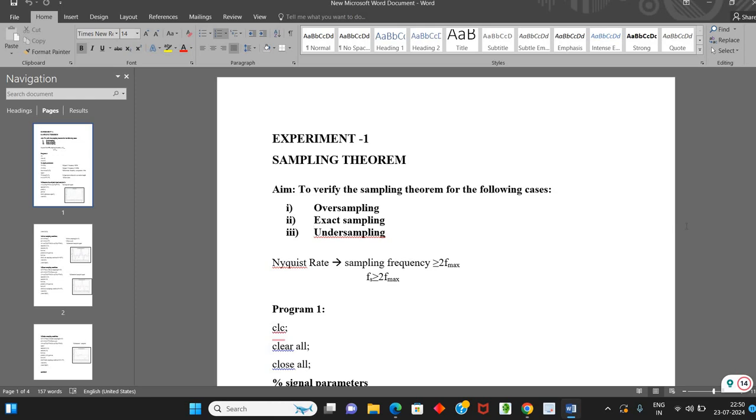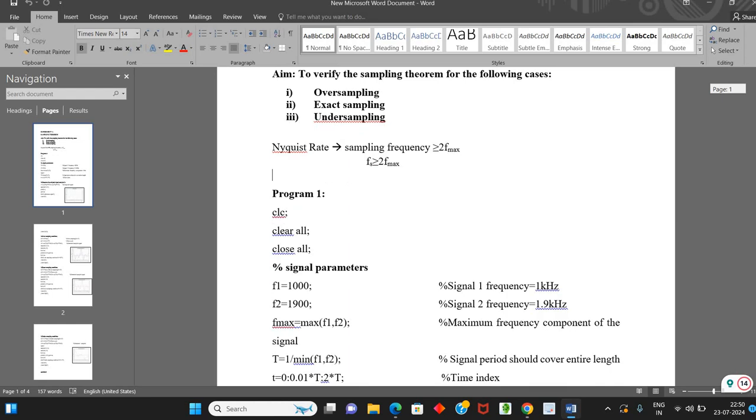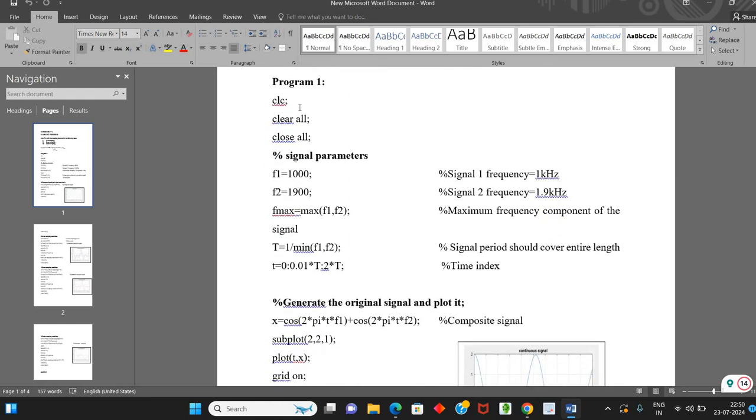Now, starting with the program, the first three commands will be the same, that is CLC, clear all and close all. CLC is the command which clears all the text from the command window. Then clear all will clear all the previous data in the software, and close all will close all the windows with respect to MATLAB.